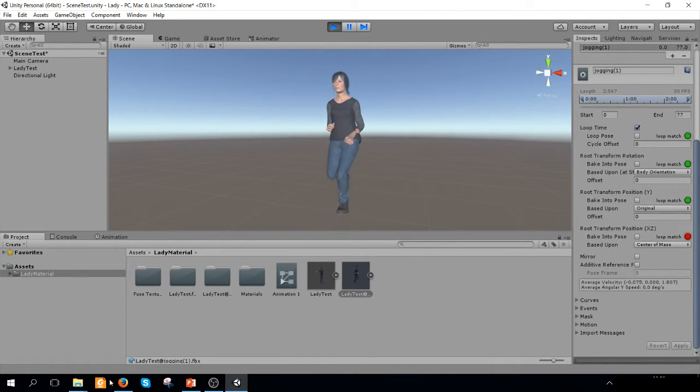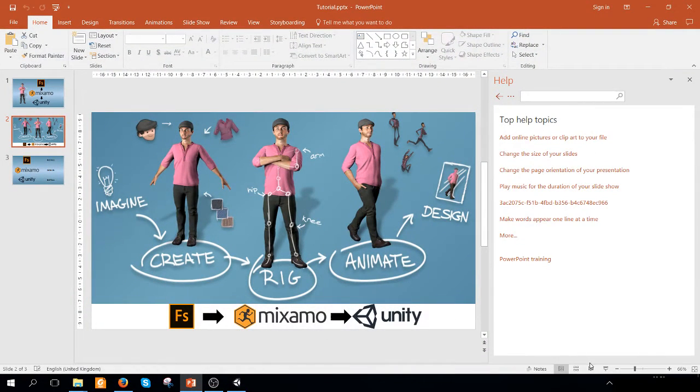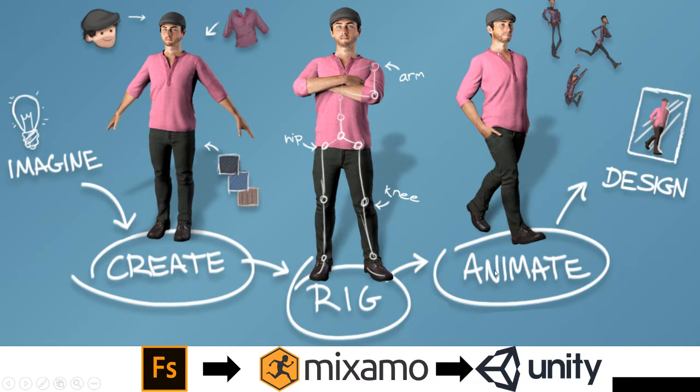So this is the summary of our tutorial. We have learned how to create a character from scratch using Adobe Fuse, how to export this character from Fuse to Mixamo in order to rig this character, and finally how to export and fix the final FBX created by Mixamo inside Unity, and how to apply an animation to this character.